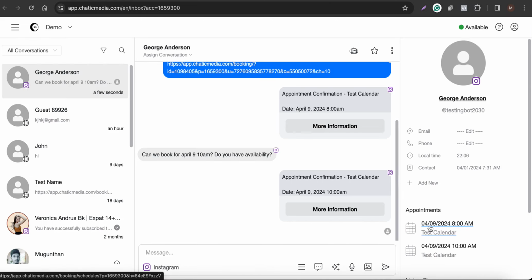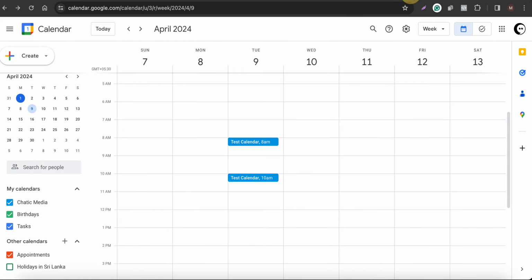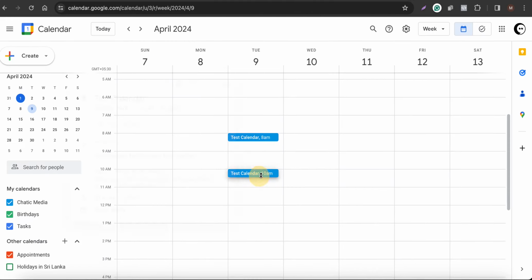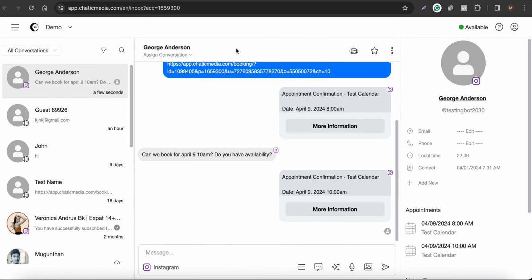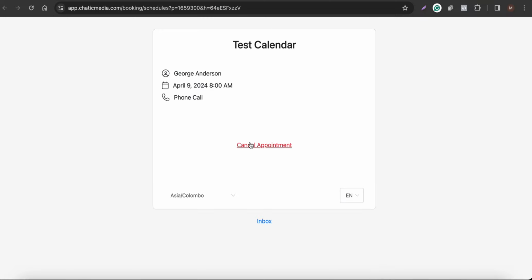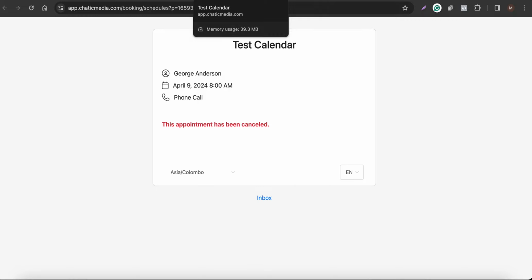So here April 9 8 a.m. and also 10 a.m. If I go to the Google Calendar, we will see the appointments right here as well. So let me cancel the appointment for April 9th 8 a.m. so we can keep only this appointment right here. So let me click on this particular one over here, and here you can easily cancel the appointment.